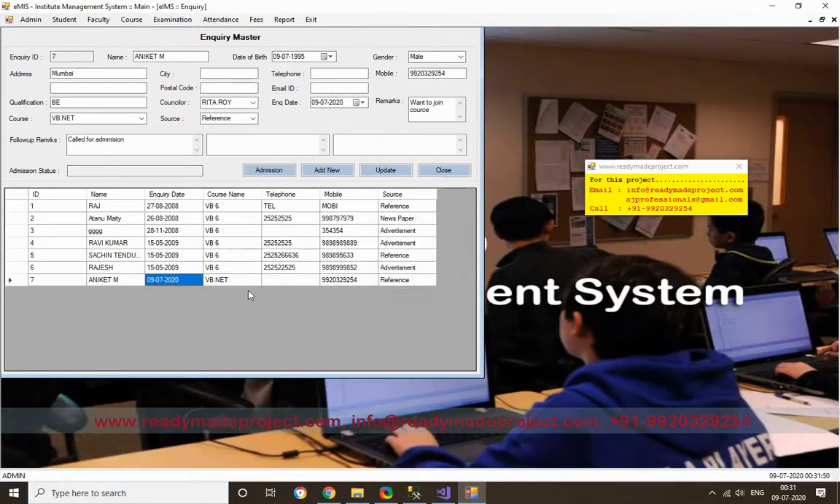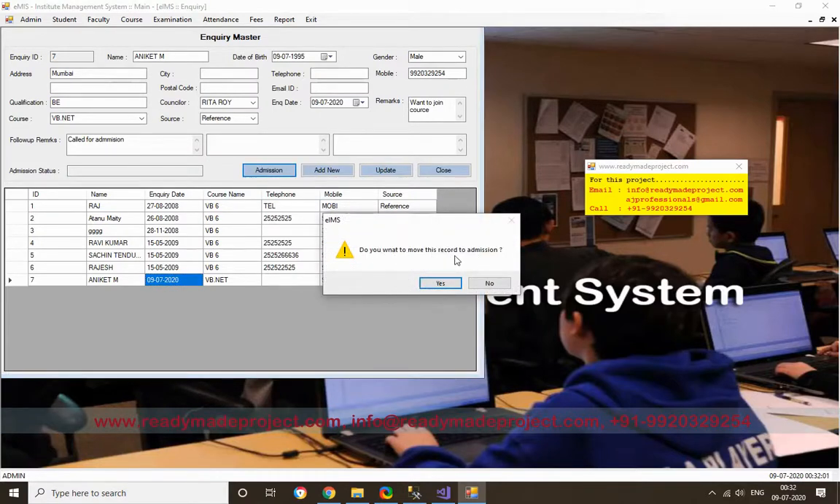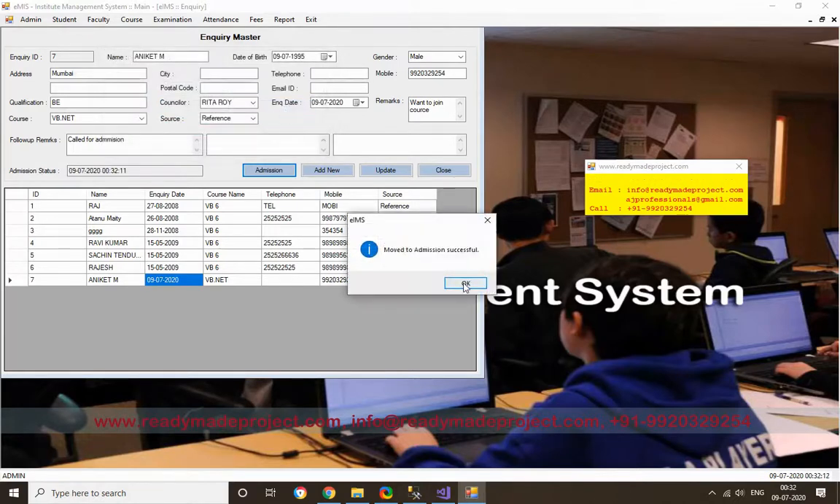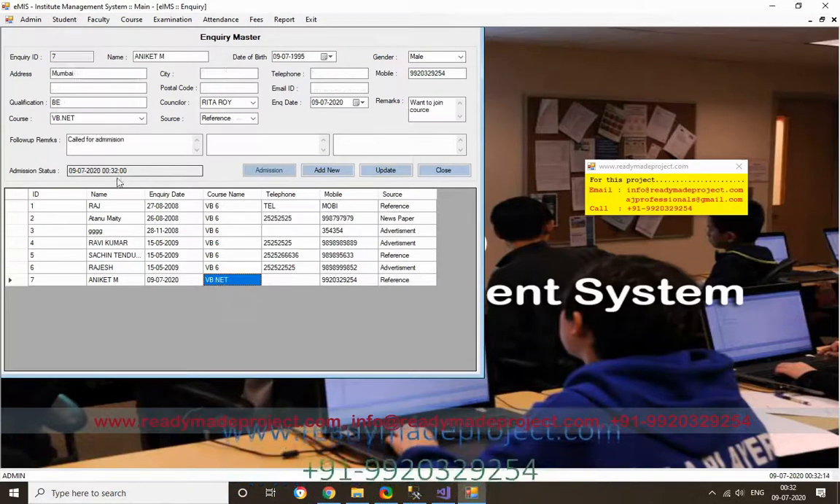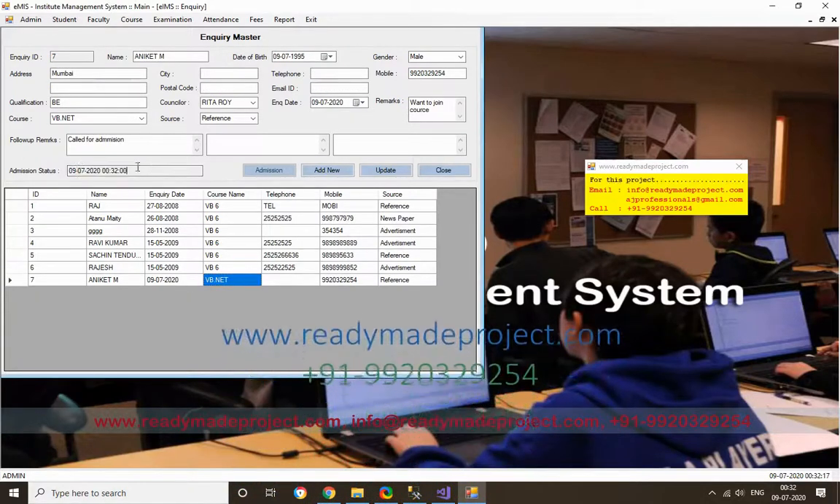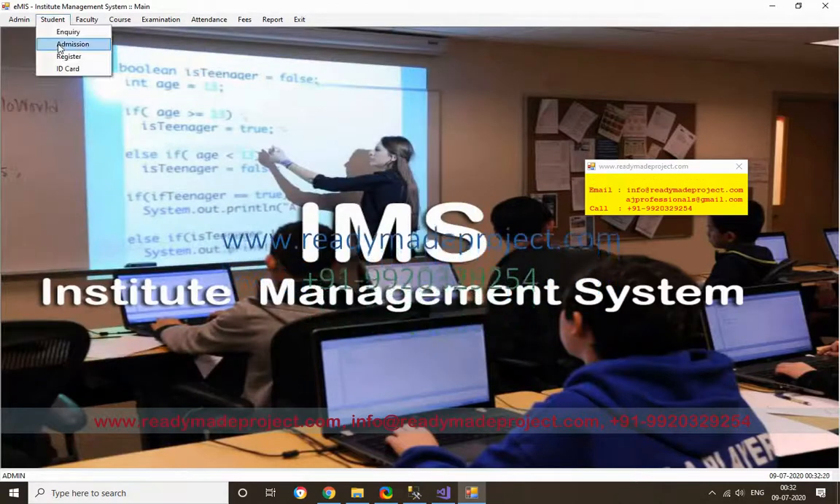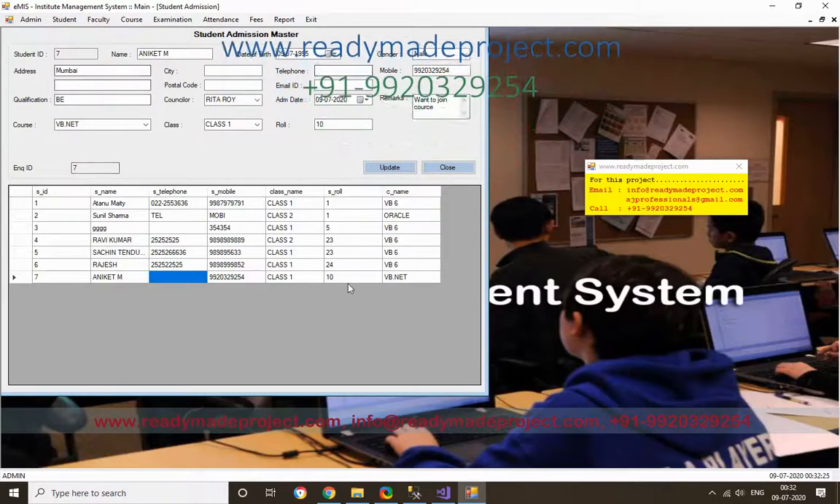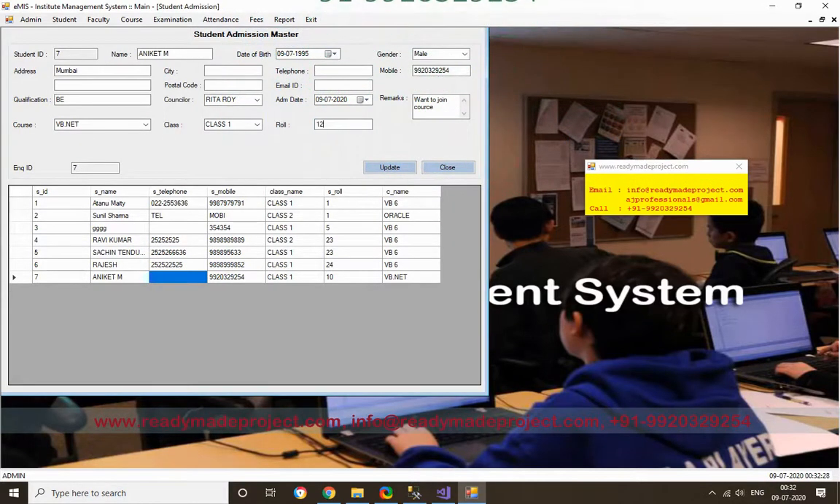Once this student confirms to take admission, the counselor will select that student and click on admission. Do you want to move this record to admission? Yes. Then you have to select the class name, which class you want admission to, the roll number, and the course, and click on OK. Now this record is saved. The admission date is marked. Once it is done, you can take the details of the admission. This is the new admission. You can edit also, like I want to change the roll number to 12.